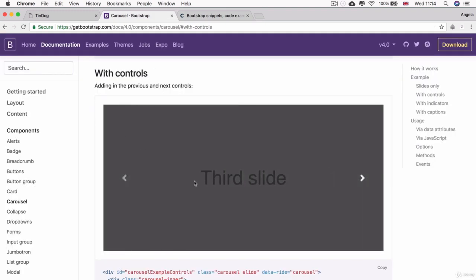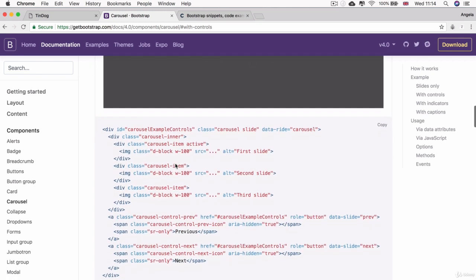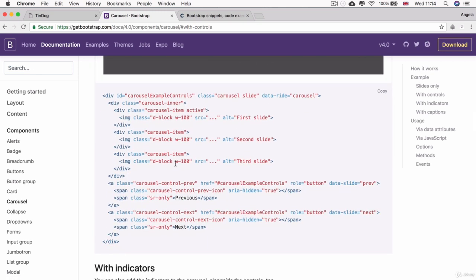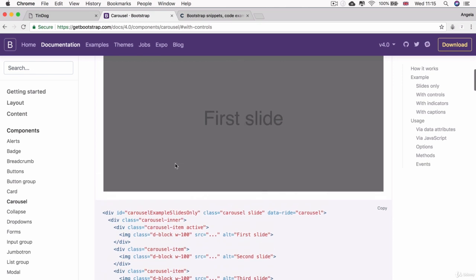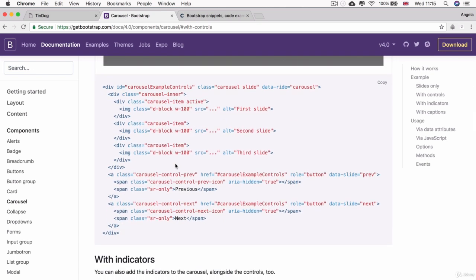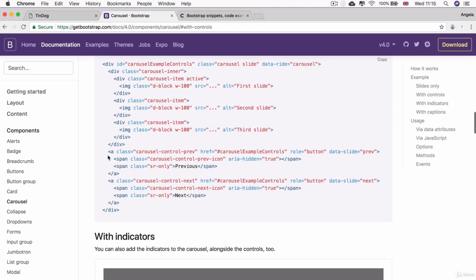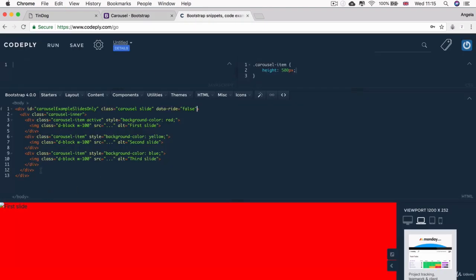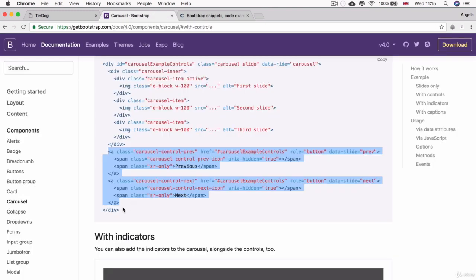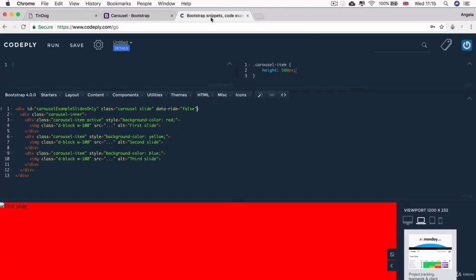So now if we look inside this example which has the controls, then you can see that the difference between this one and the previous one that didn't have controls is that it has some buttons down here. It has a carousel-control-prev and a carousel-control-next. So let's go ahead and copy these two buttons over to our CodePlay. And you can see down here, they've put it just above the last div. So we're going to do exactly the same.